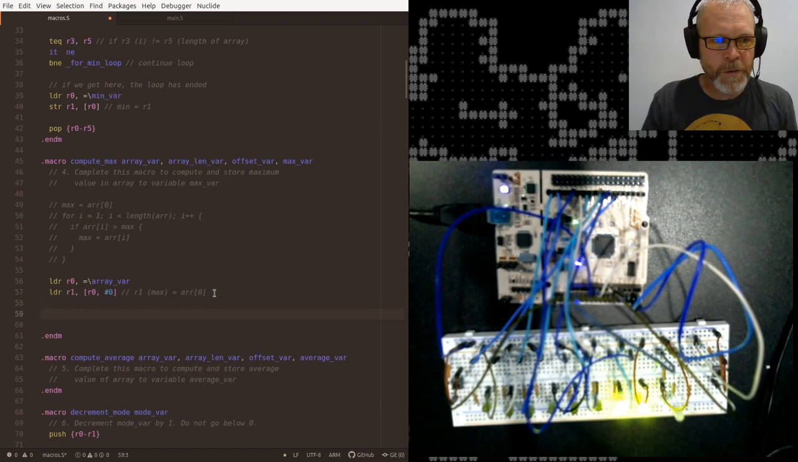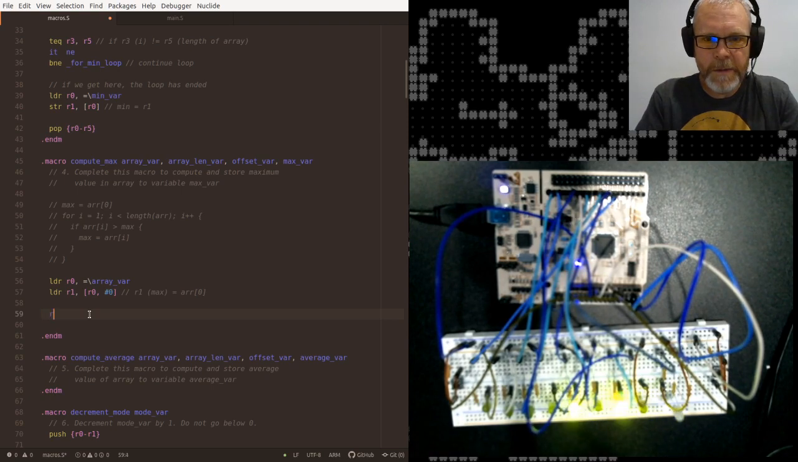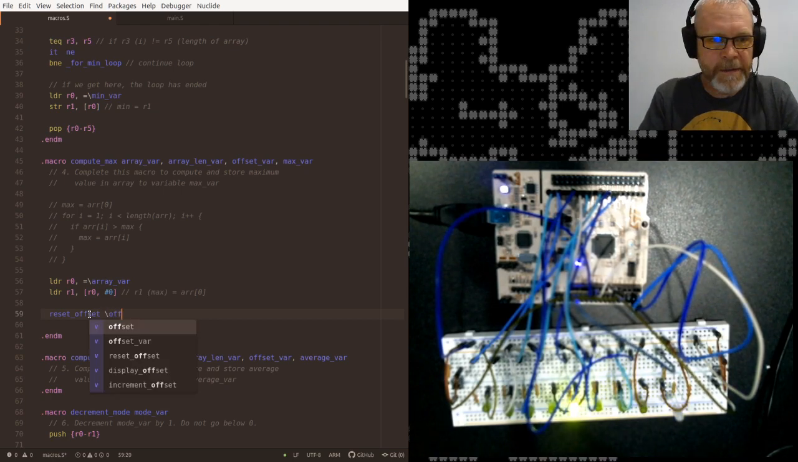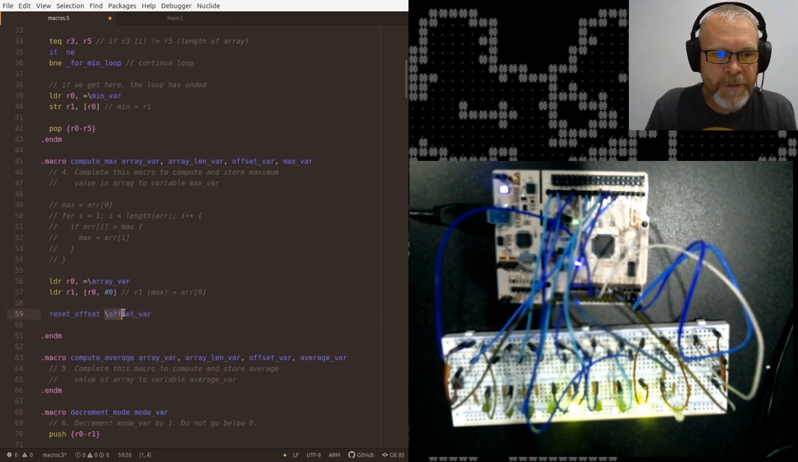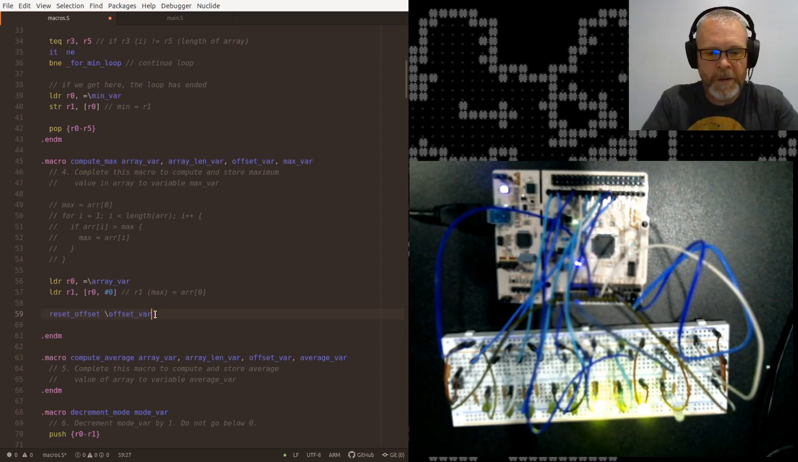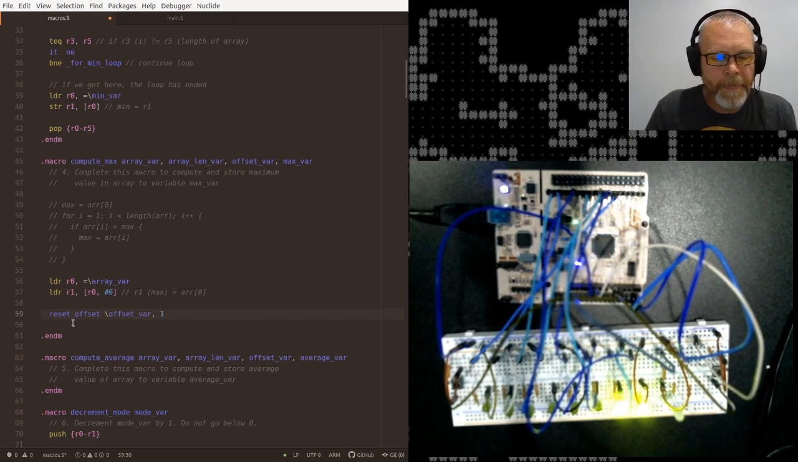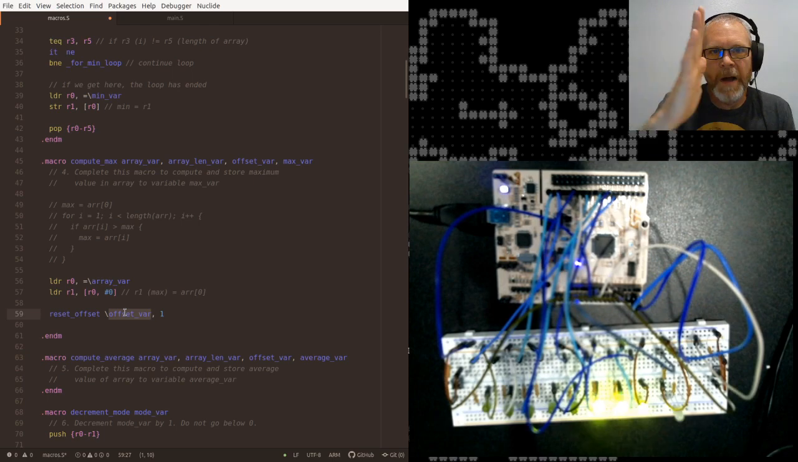Okay, so now we do the for I equals 1 piece. For I equals 1, so let's get the I equals 1. So we have a macro that does this work for us. So we will send it the offset variable, and again I have to use the backslash to refer to one of these parameters. So I'm going to call a macro, I'm going to pass along the offset variable, and I want to set it to 1. So the offset variable is going to be our I, basically. So this is I equals 1.